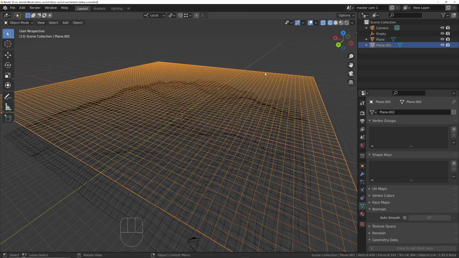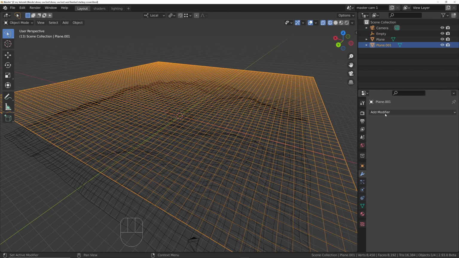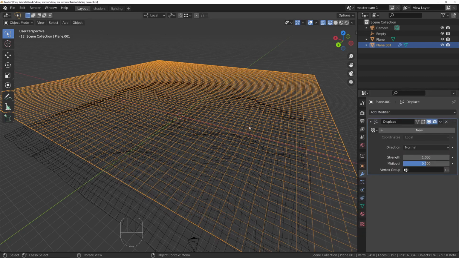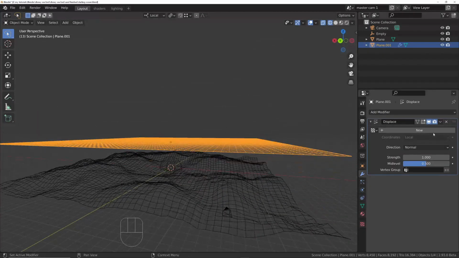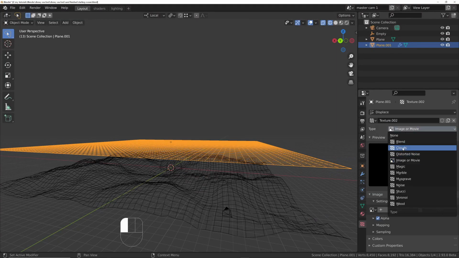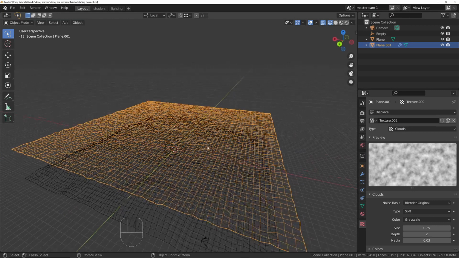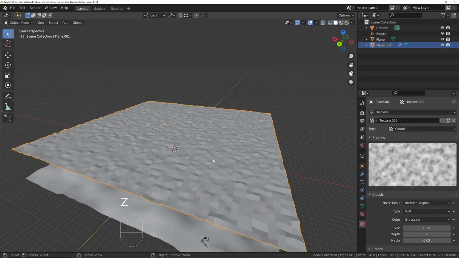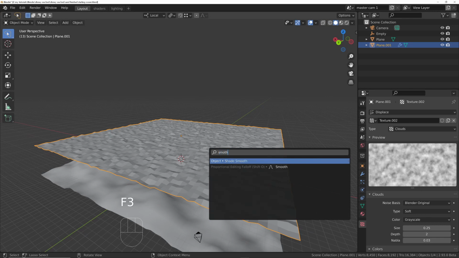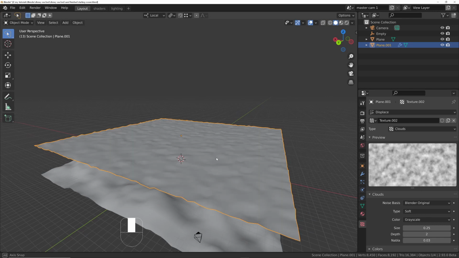So now we've got that, we'll go back to the ocean bed and we're going to add a displacement modifier again, same as we did before. If I can find it, displacement, there we are. I'm going to do the same again, so we're going to add a new texture, click on here, give it a cloud texture, and you can see that's having an effect. I will actually come back out of there now, and then F3 to smooth it, so shade smooth.